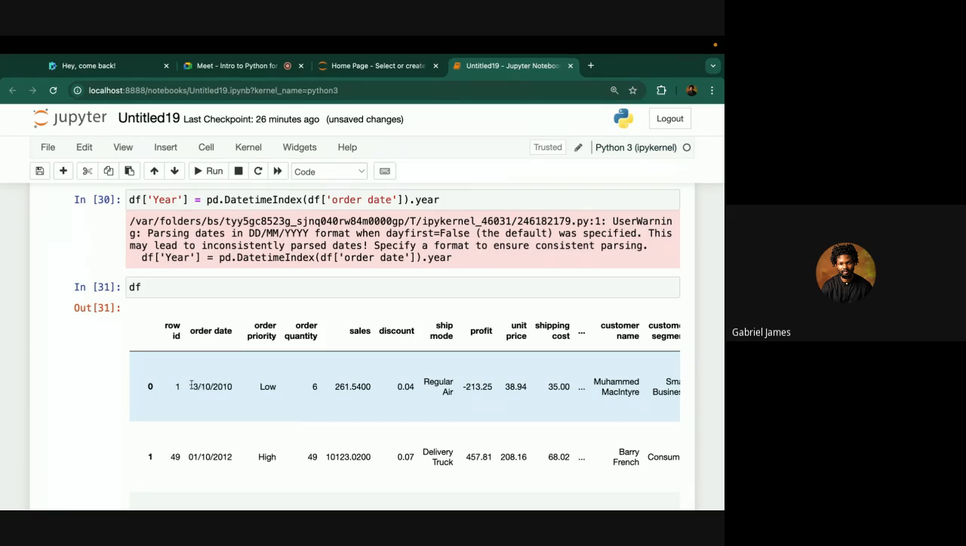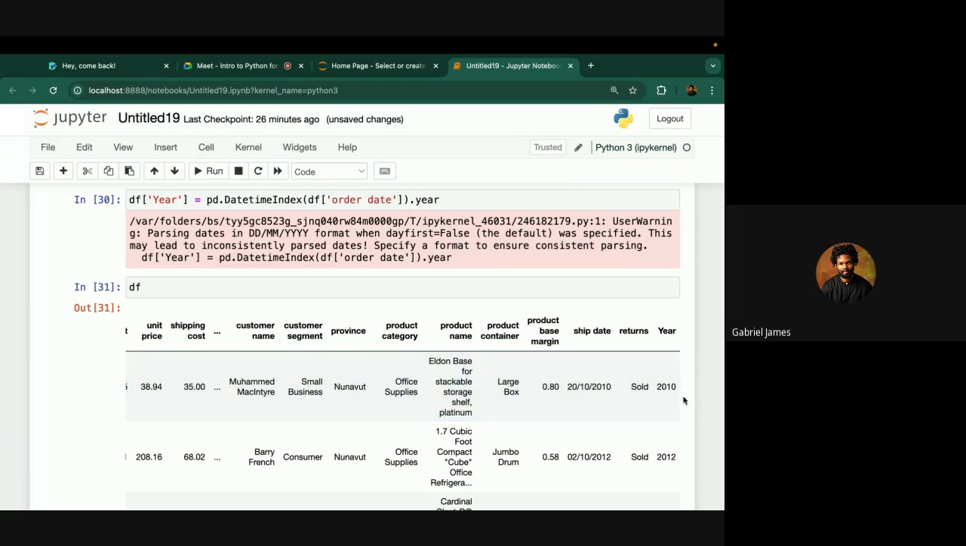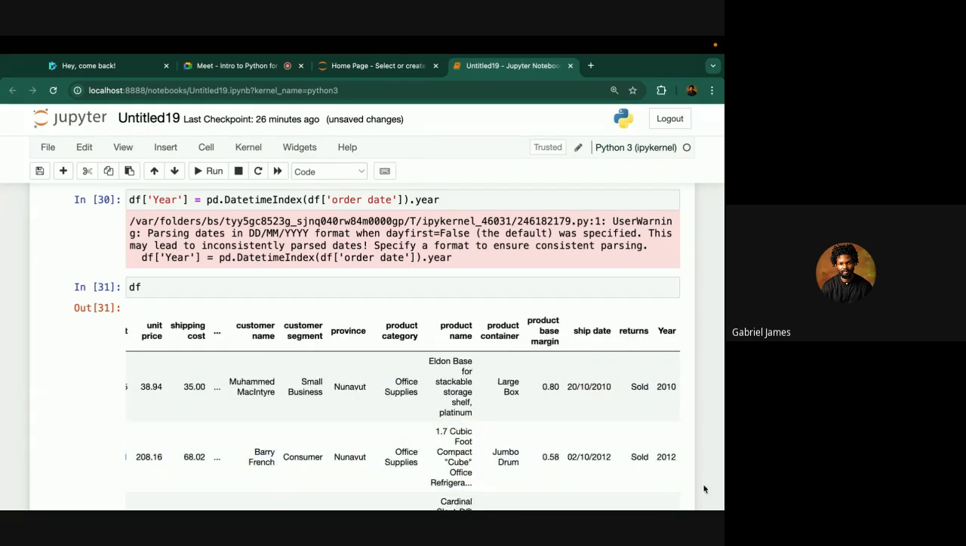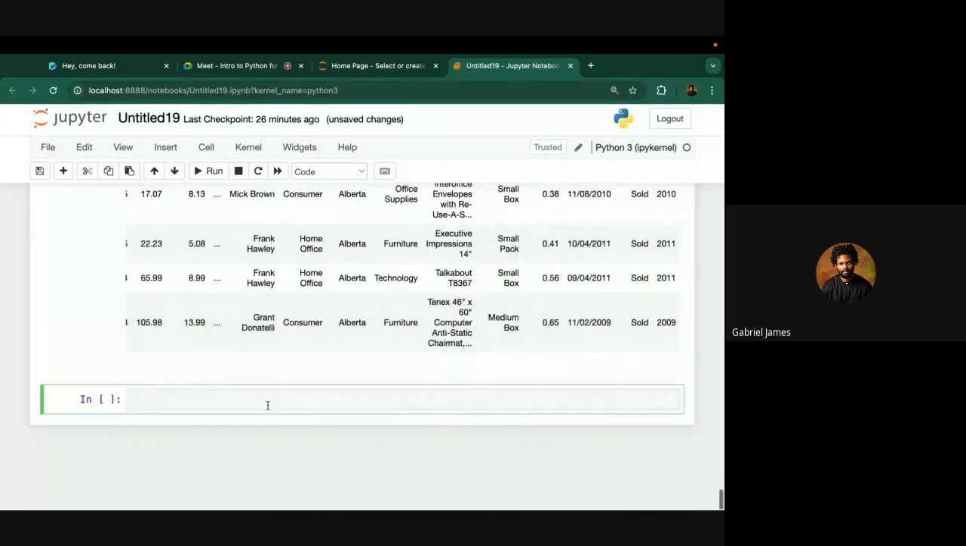So for instance, this one was made on the 13th of October 2010. So it extracted the 2010. This was on the 1st of October 2012. It extracted the 2012. So now that I have the year column, I can now decide to make a line chart to show me sales by year. So I can see my data, and then my x-axis should be the year, and my y-axis should be the sales figure.